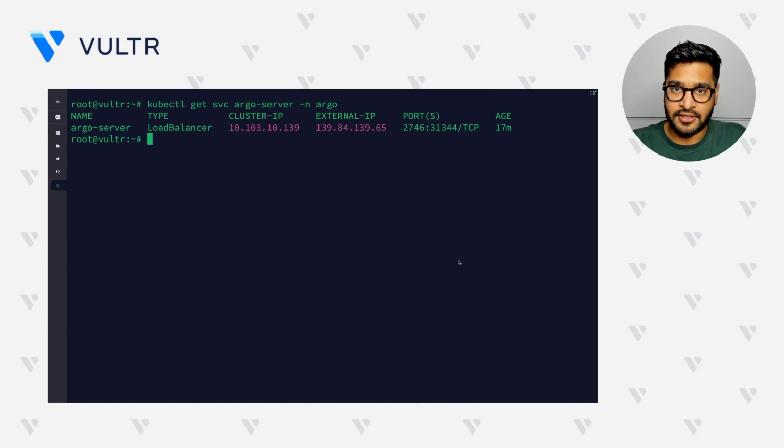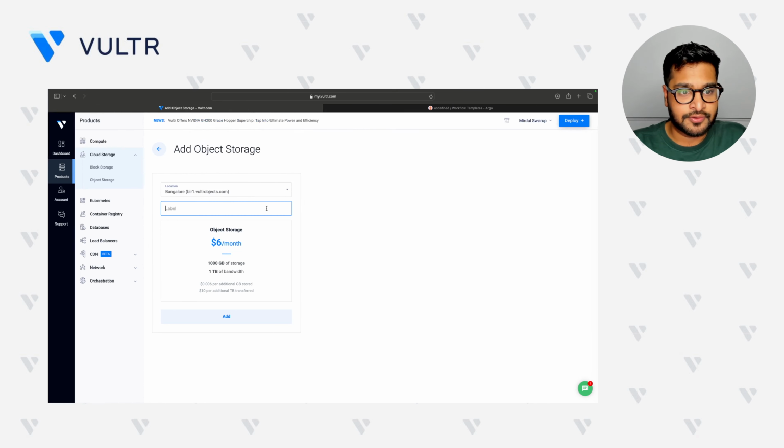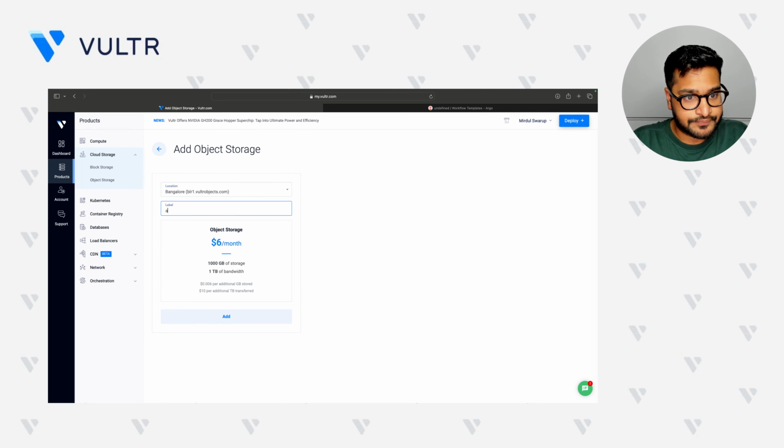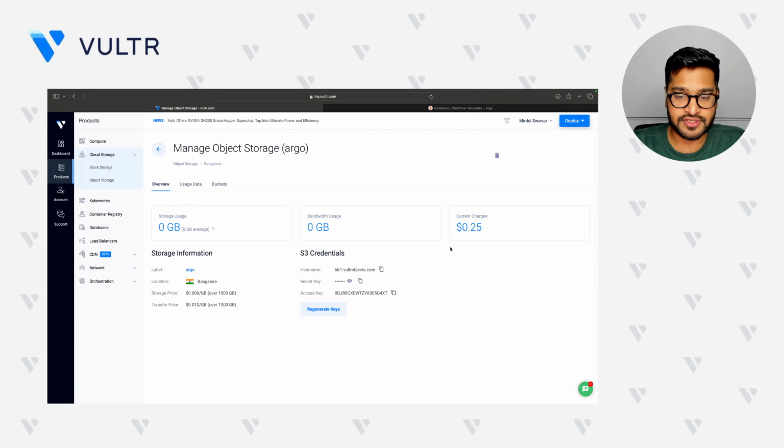To store that data, we will be creating an S3 object storage in our Vultr dashboard. Choose a location that is the nearest to us, provide a label, and click on Add. Once the object storage has been created, we will be provided with these three S3 credentials. You have to copy these and use them to create a Kubernetes secret resource.